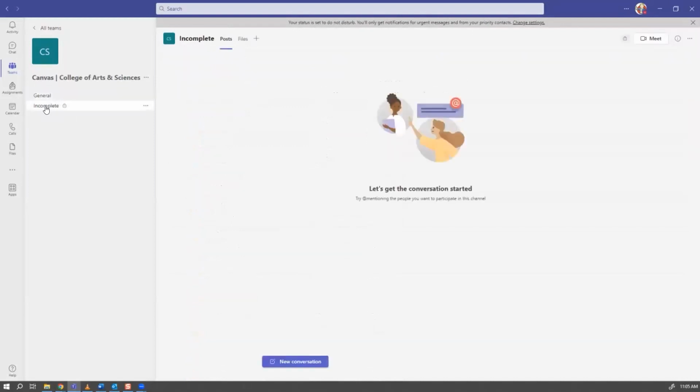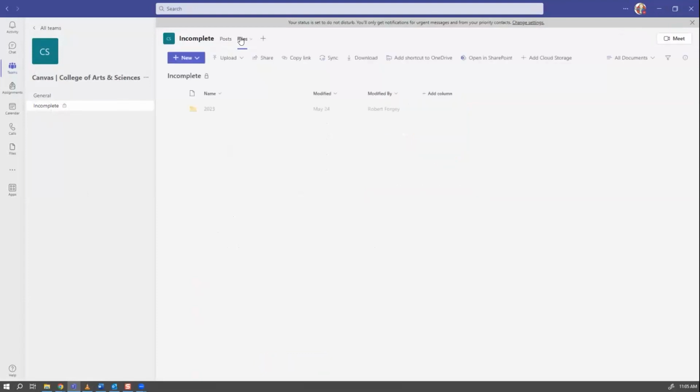The same thing is here for the incomplete folder, incomplete channel. Anything underneath here would be considered a channel. And we'll also click on files here. This is where we'll get to those files for those students. But first, let me explain to you how to manage your team within Canvas here.